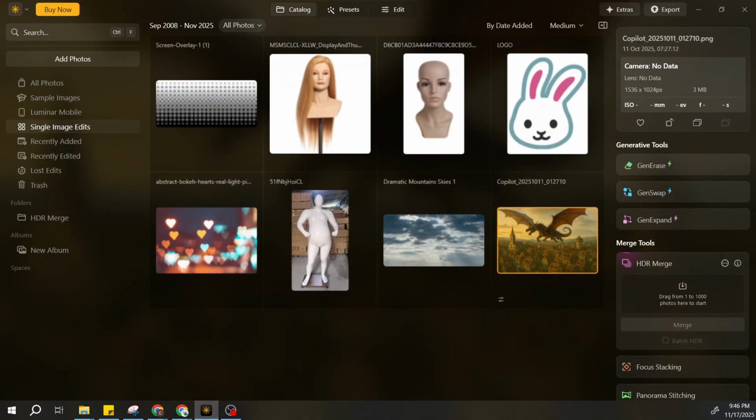Once Luminar Neo is open, your next step is to select an image you'd like to enhance. Head over to the Catalog tab. Here you can choose an image from the list displayed, or, if the image is stored elsewhere on your computer, click on Add Photos. This will allow you to navigate through your files and select the perfect picture to work with. Now let's move to the Edit module, where you'll have access to all editing functions Luminar provides.